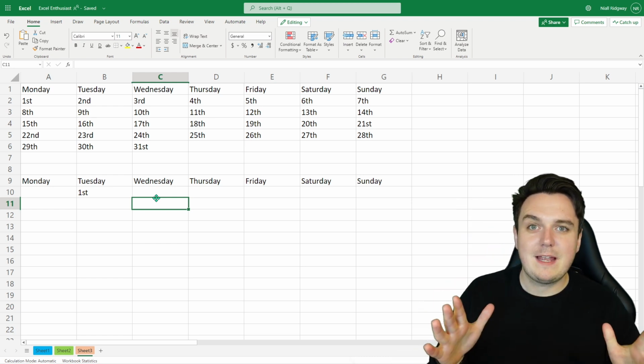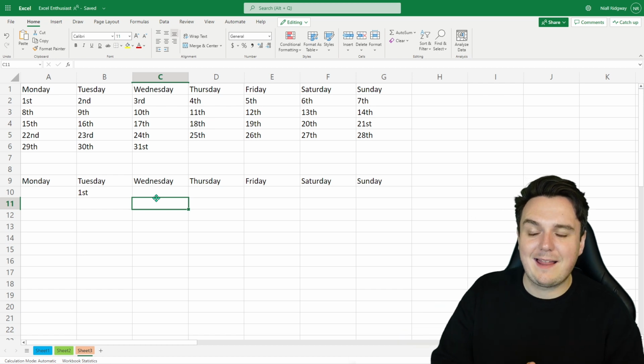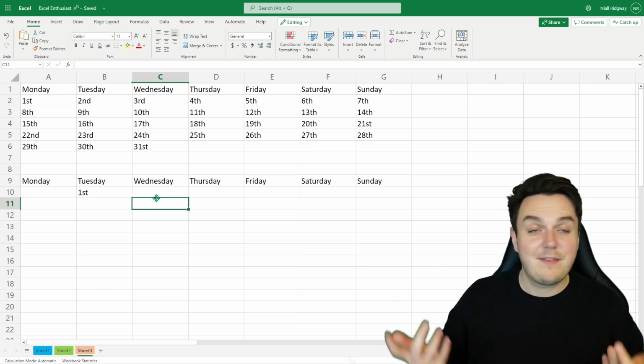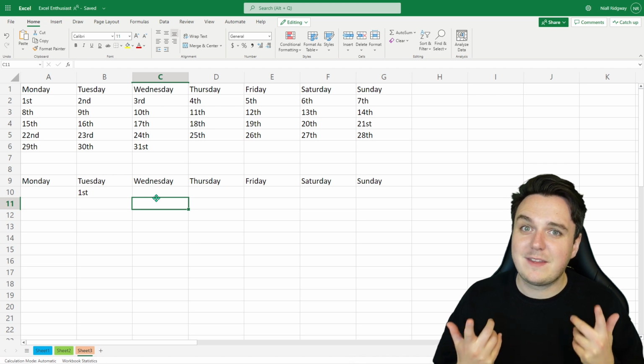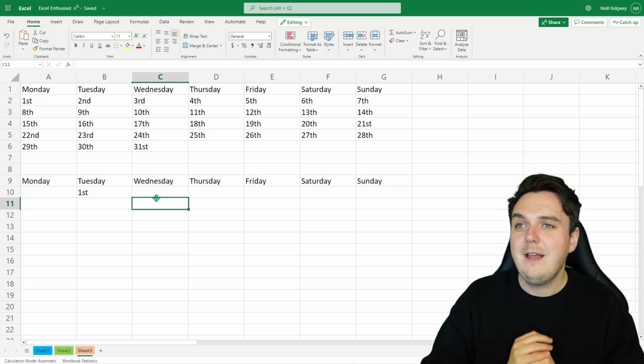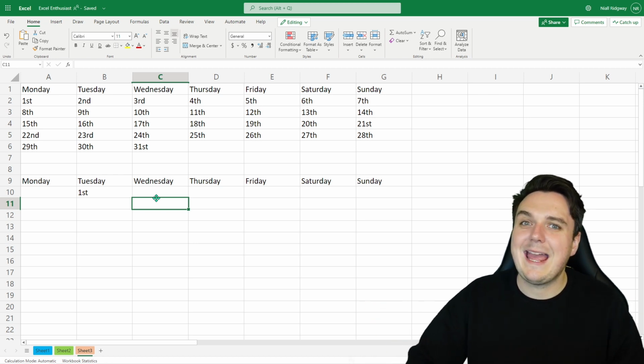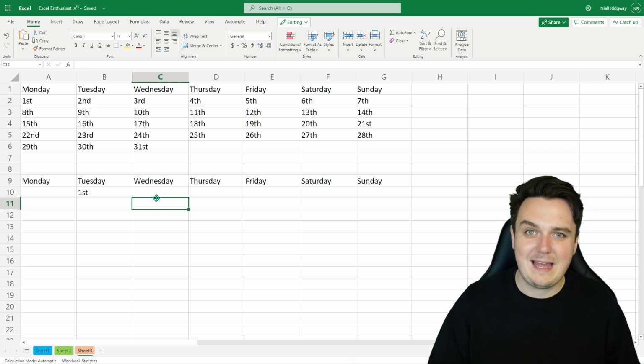Okay, so that's your task for today, is to create a calendar. I think you will all manage this. I think that you will find this super easy using the fill handle. But yeah, you've got 10 minutes to do that now. On you go.